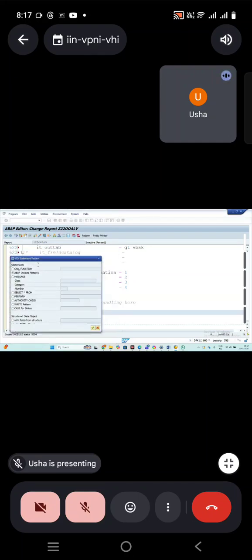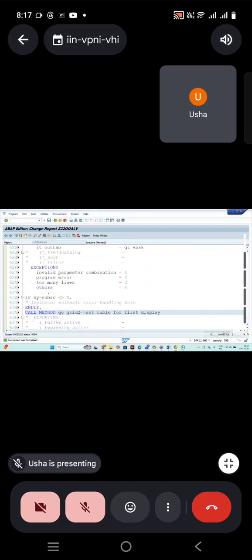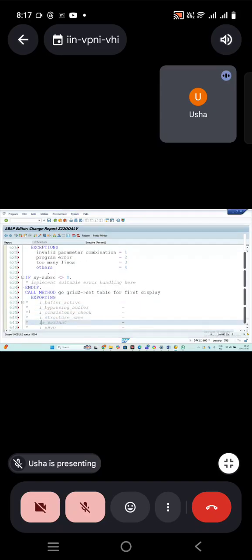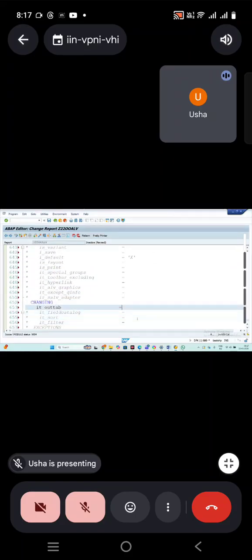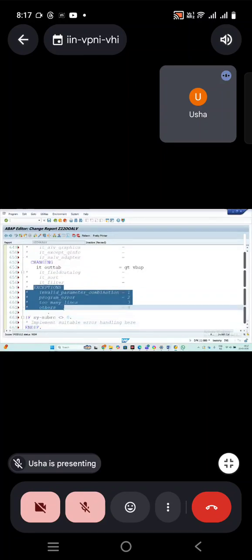ABAP object patterns, then call the same method, but in grid 2 I'm just going to pass the VBAP table data. Basically VBAP is the internal table. Wantonly I have taken all the fields so that I can pass the structure name. Normally you are going to pass the field catalog. VBAP. Then uncomment the exceptions.